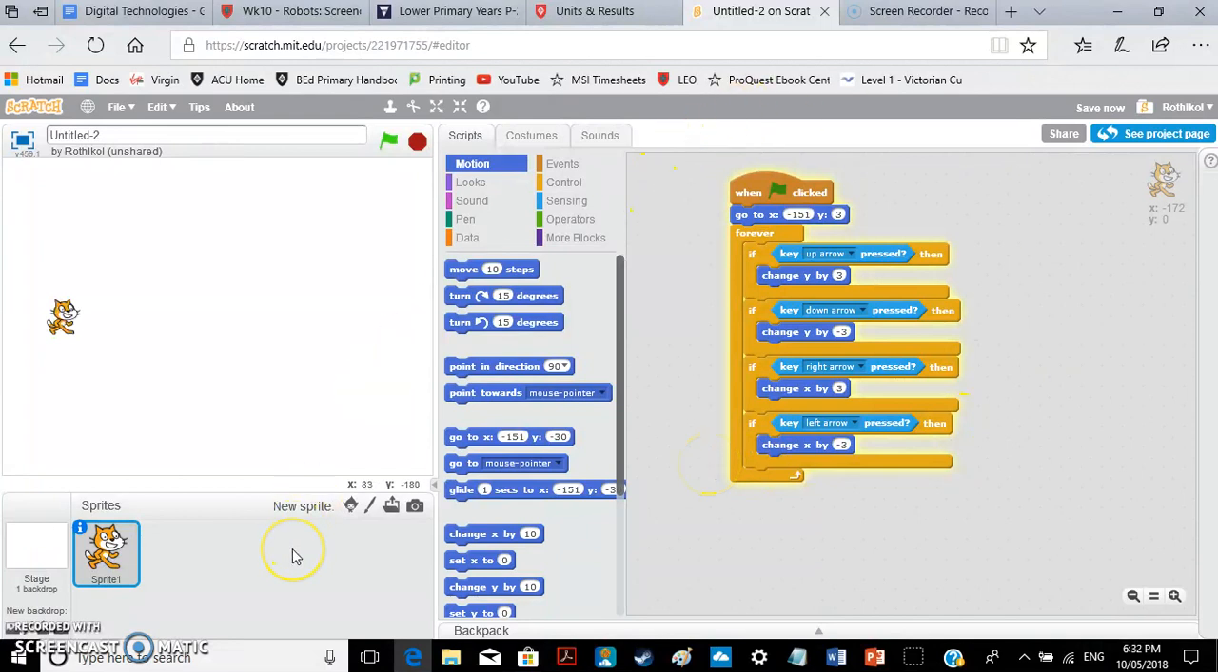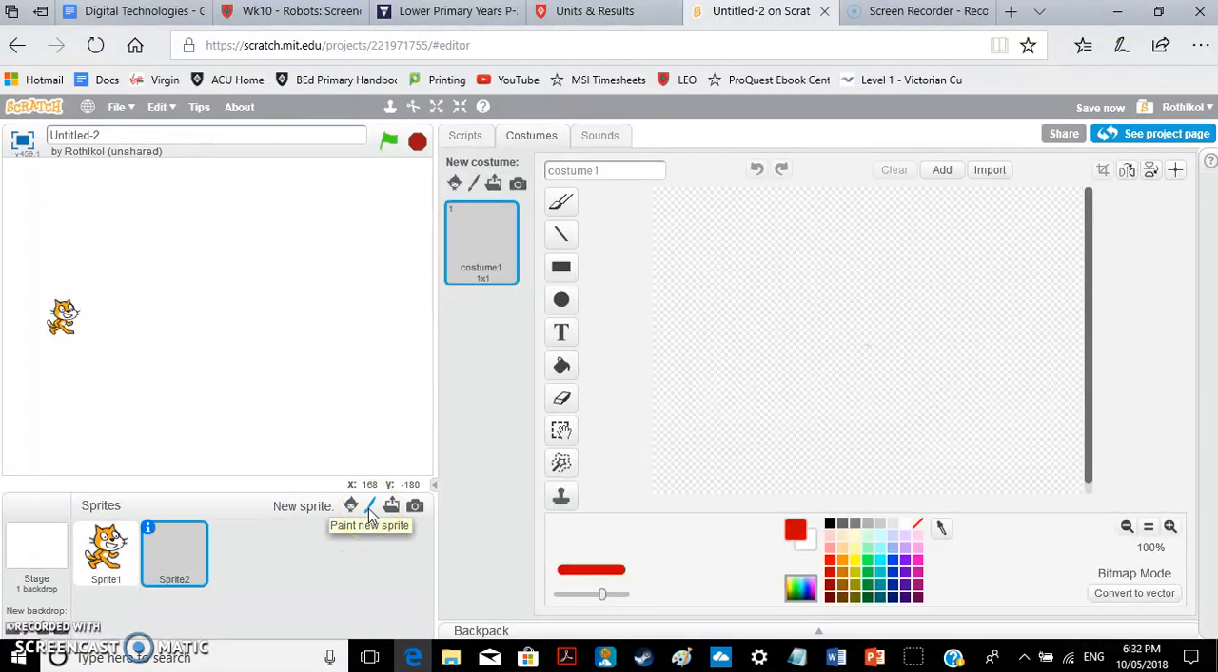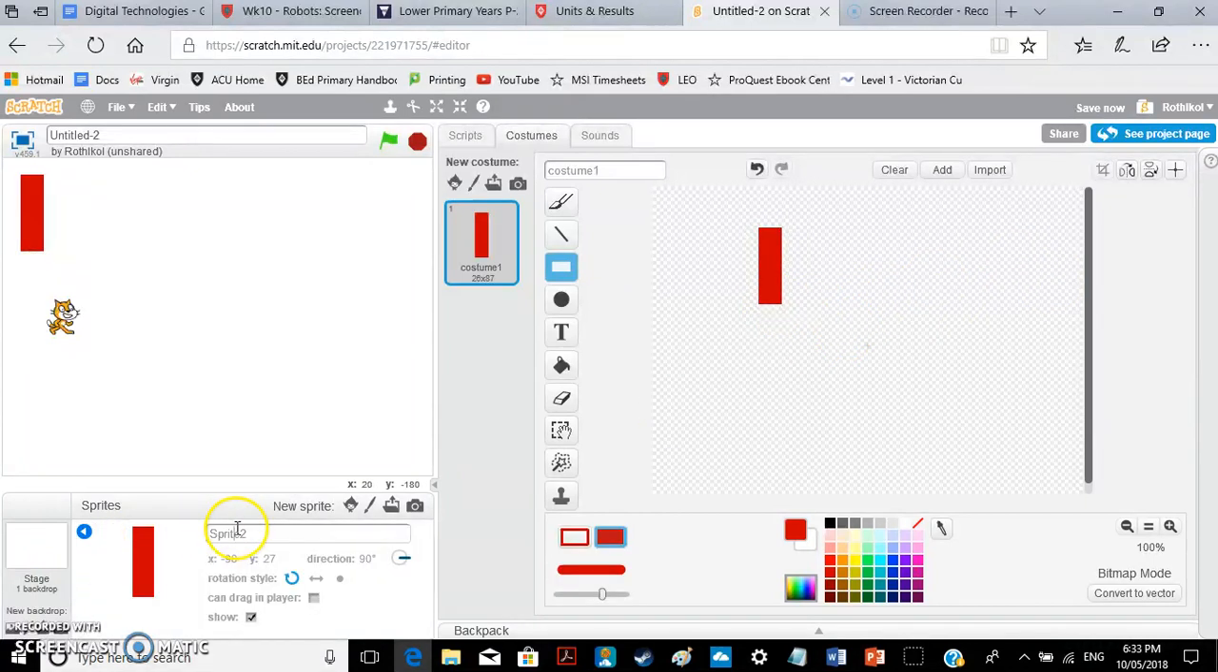But we're creating obstacles. So what we need to do is create an obstacle. So we need to paint a new sprite. And I've already done some preset up here. So I just want a nice rectangle. That'll do perfect. We can also name our sprite. We'll call this obstacle. Beautiful.